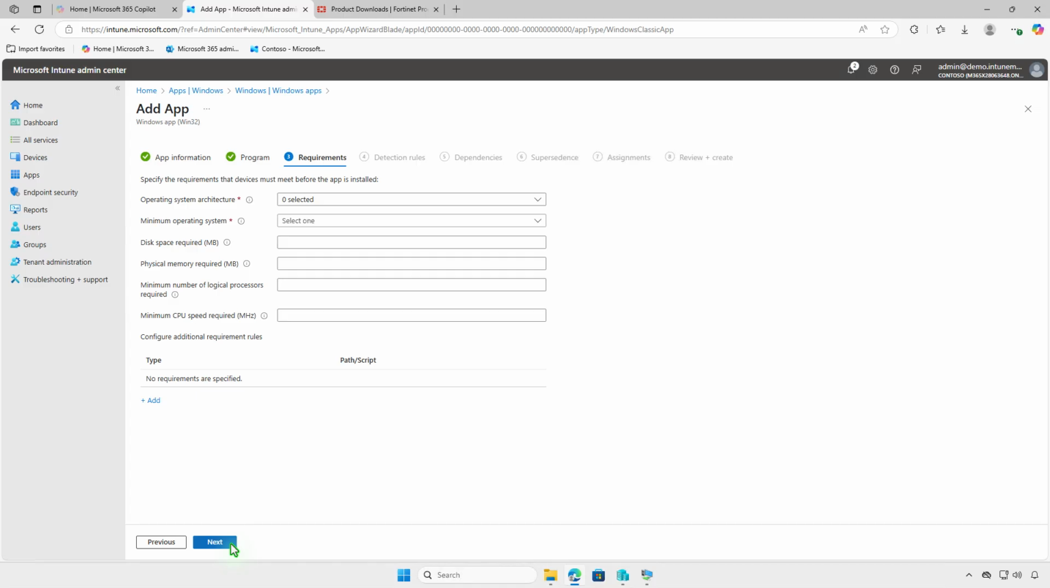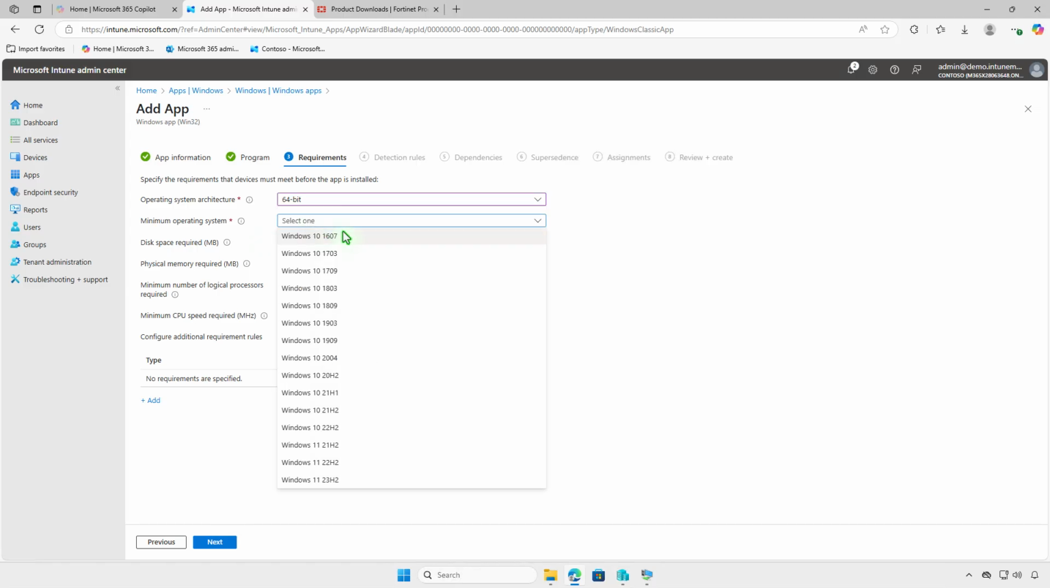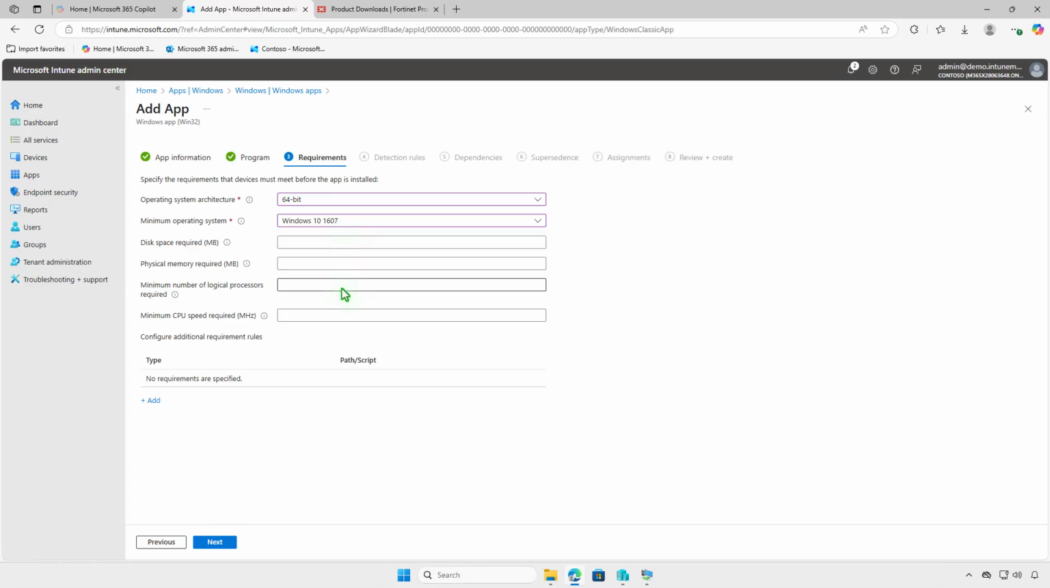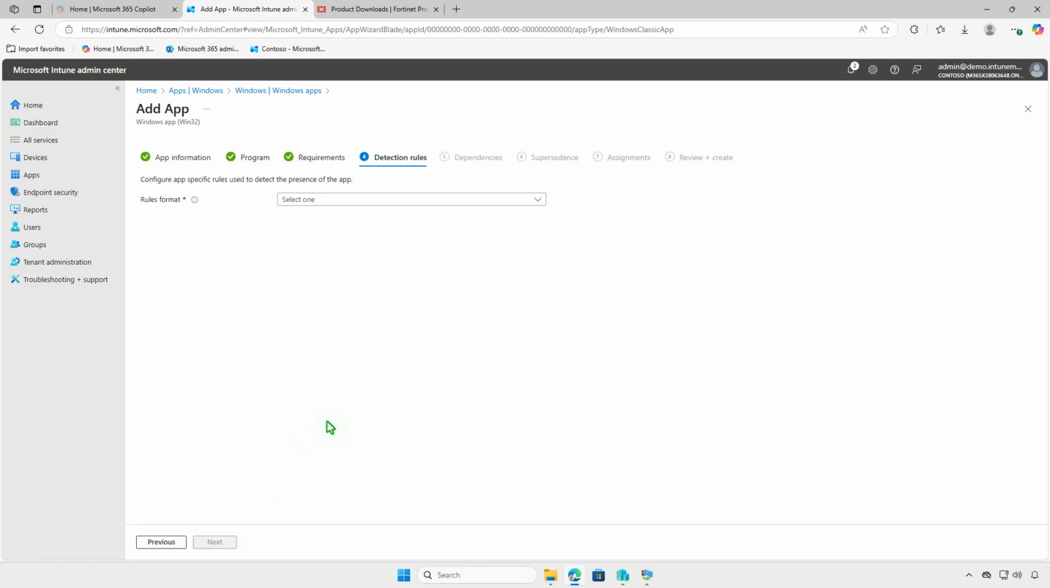On the requirements page, configure the conditions that devices must meet before the app is installed, such as the operating system architecture, minimum OS version, disk space, and more. Detection rules allow you to check if the app is already installed on managed devices. You can either use a custom detection script or manually configure a detection rule. In this video, we'll use the manual rule type.